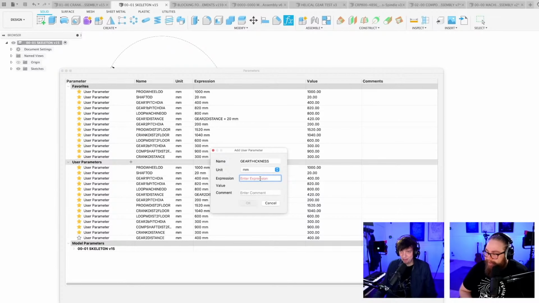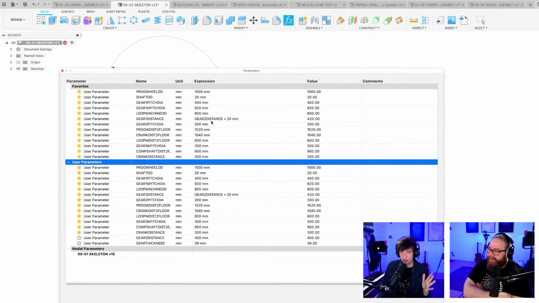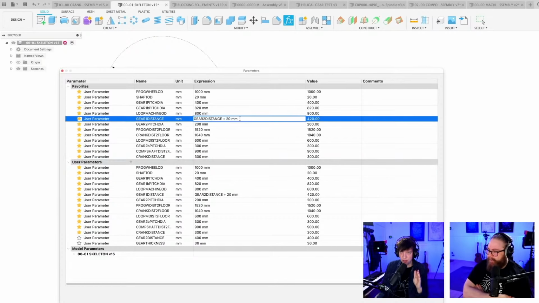Gear thickness. Expression. 36. Right now they're 36 millimeters, just two 18 millimeter plywood. We'll see about this, but when we have it as a parameter, we will be able to change it later. Exactly. Since these distances are all center, we're going to have gear distance. So this is how much space we want between them.